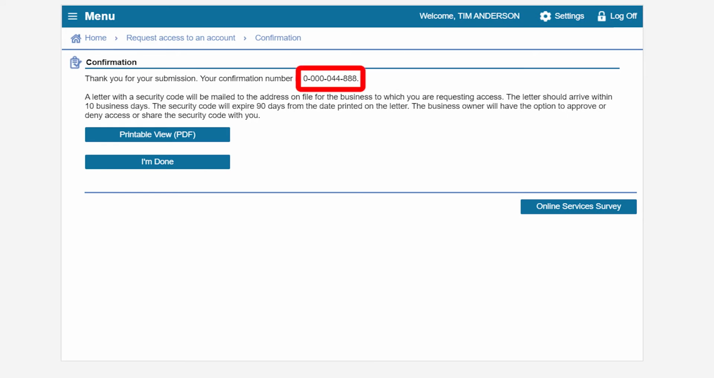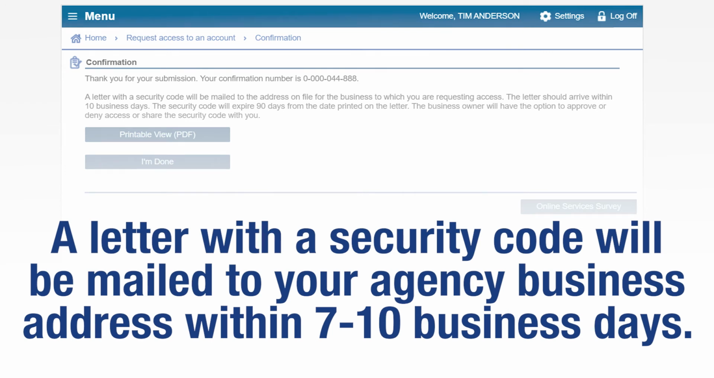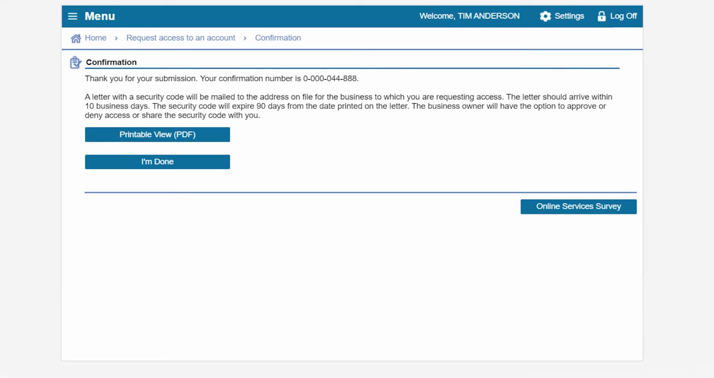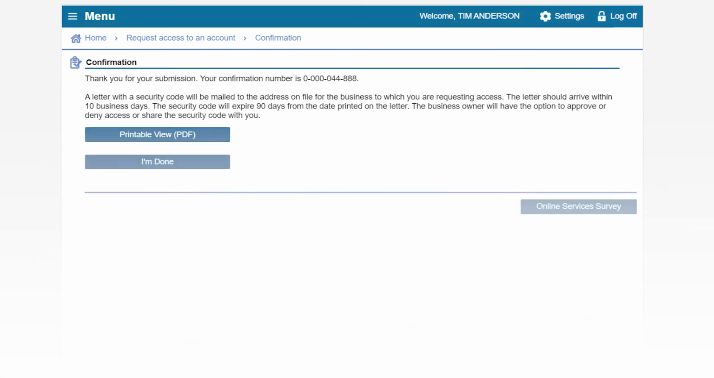Please take note of your confirmation number. We recommend that you print this page for future reference. Please remember that the security code will be mailed to your agency business address within 7 to 10 business days. Please note, a security code will expire after 90 days.